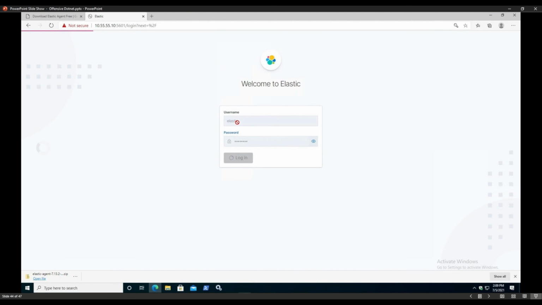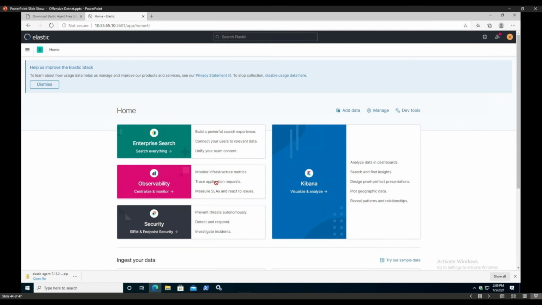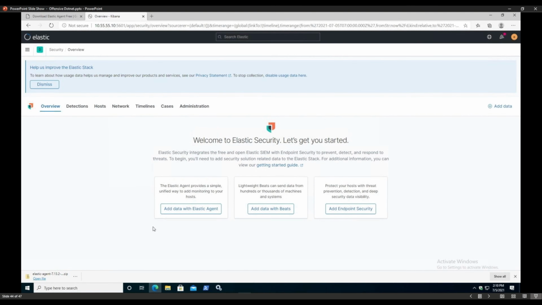I'm then going to log into the Elastic interface. There's a couple loading spots where it's going to be a little slow. Sorry about that. So I'm going to go to the security page. From here, I will go to, I believe, agents or add data with Elastic Agent.